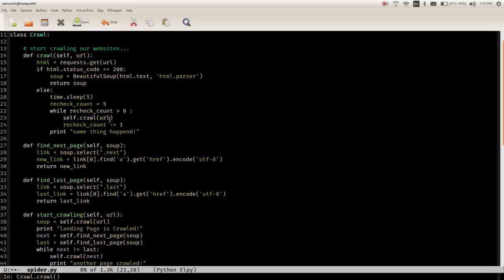Wait for 5 seconds. I could have just written some elifs. So if the status code was like 404, so I have a problem, I wouldn't check again for that kind of problem. But this is what we need for now.